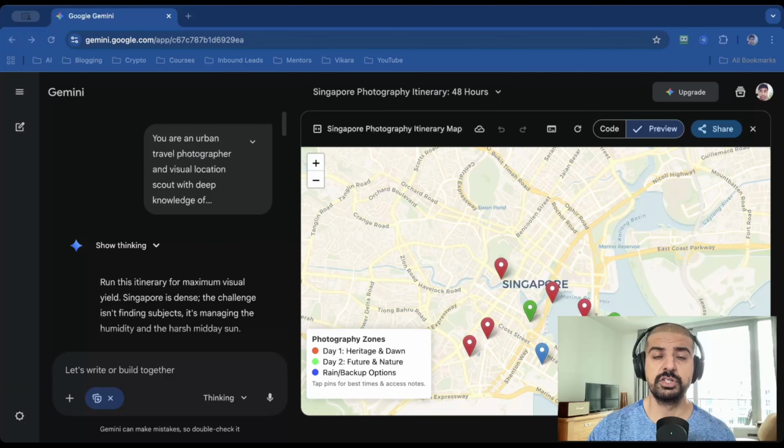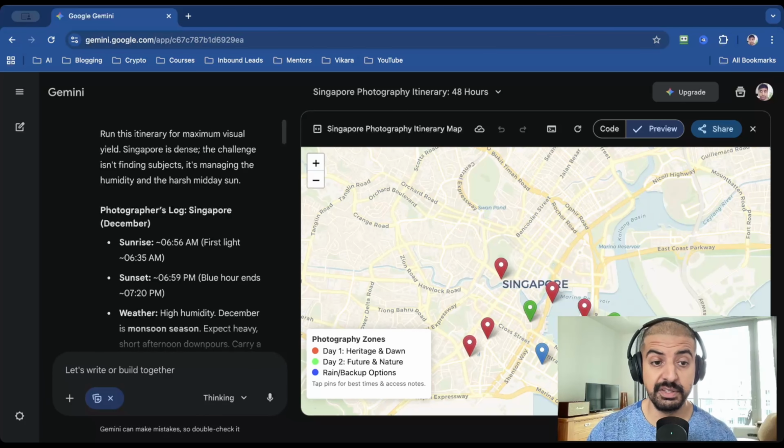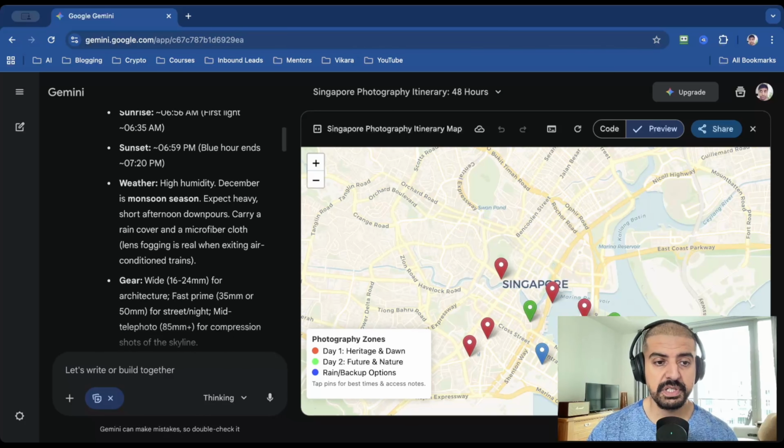And within a few minutes, Gemini automatically queries Google Maps, identifies optimal sequencing, travel times, lighting conditions, and builds an interactive day-by-day map. This is real Google Maps data, not a hallucinated itinerary. So you can see that it's pinned all the locations, and I can share this with my friends, or I can pin it on my phone. On the left-hand side, it's actually giving me an itinerary as well for each of the days and the times, also what gear to take.